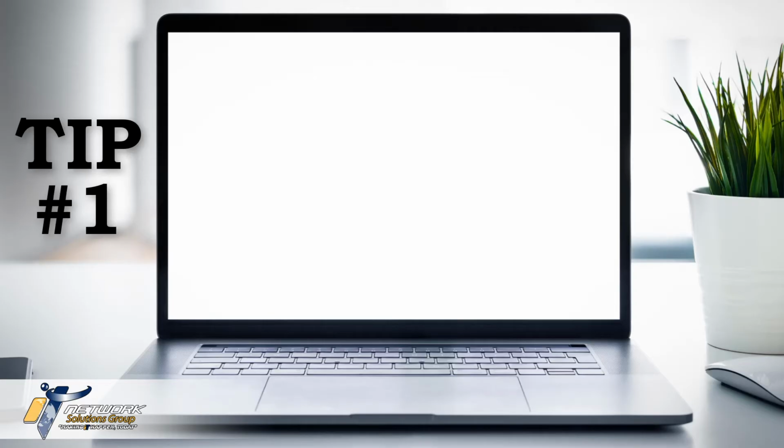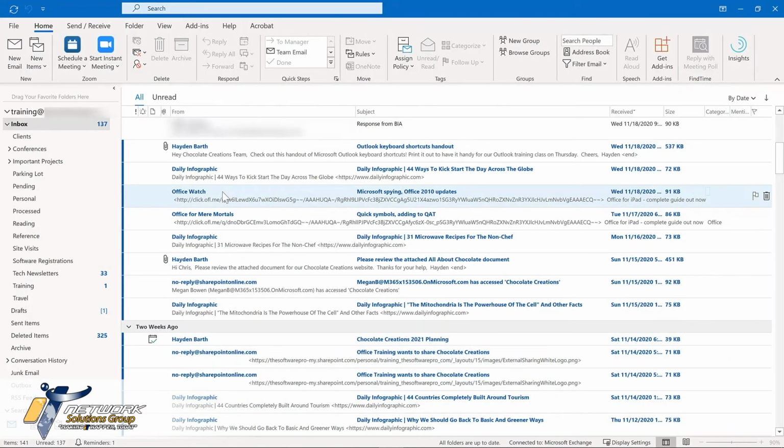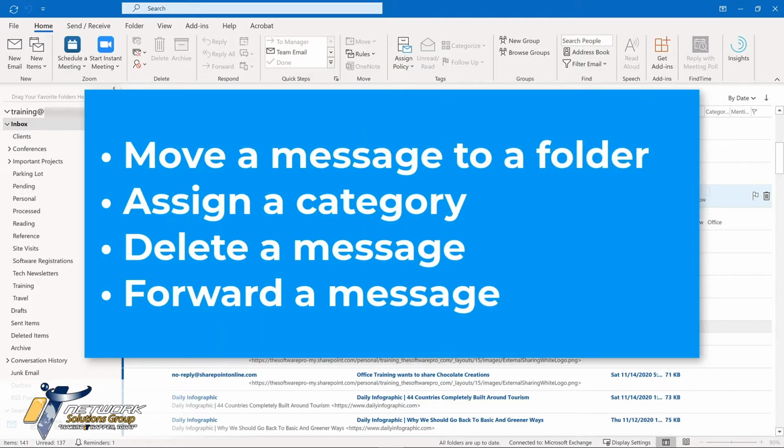Number 1, rules. If I could give you only one Outlook tip, it would probably be to use rules. With rules, you can turn Outlook into a personal assistant. Look at what you're doing manually. Many of these actions could be managed with a rule, which are instructions that automatically process your messages using customized actions and criteria. What can rules do with your messages?